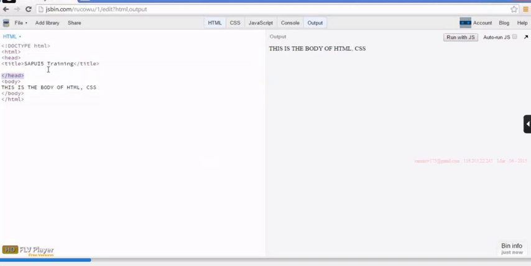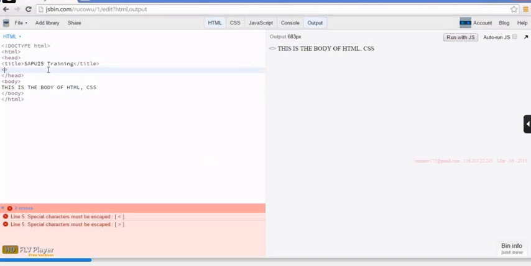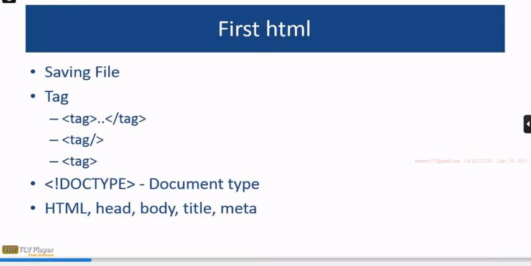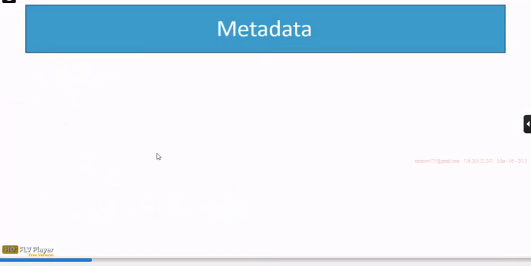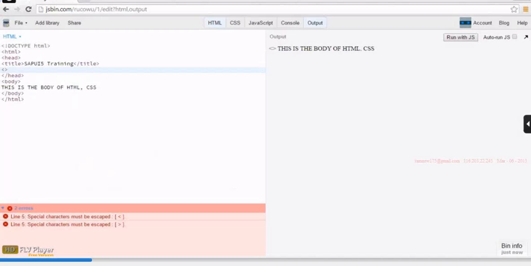Right. Yeah. So now coming to another part, which is metadata. Excuse me. Yeah. So now coming to another tag which we would be using regularly, which is the metadata.